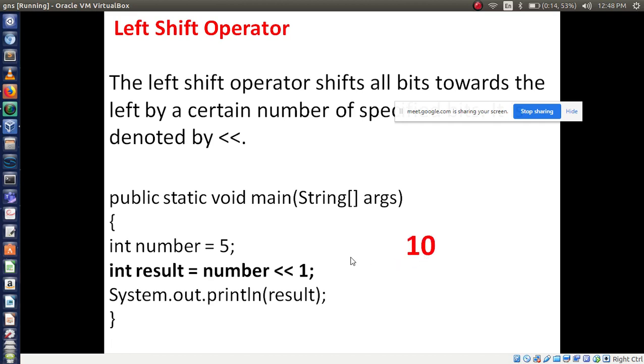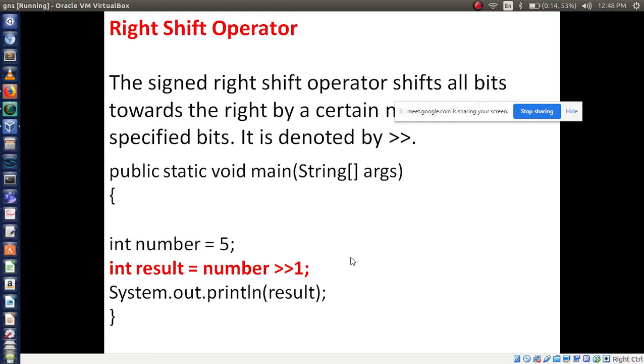Similarly in right shift, you shift towards the right side. After shifting towards the right side by 1 bit you will get the answer 2. Similarly we have done, right? In that example I took left shift, then you move to right shift, so you will get the answer 2 in the right shift operator.